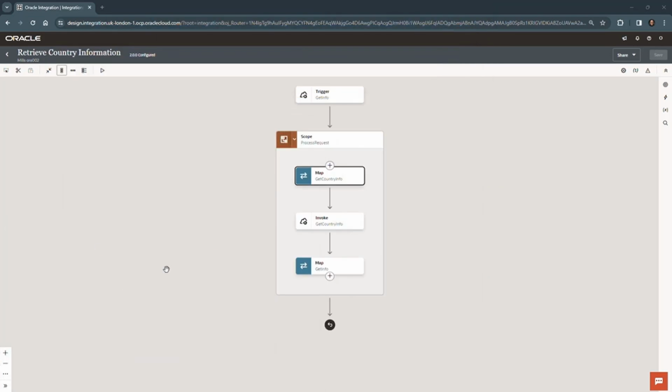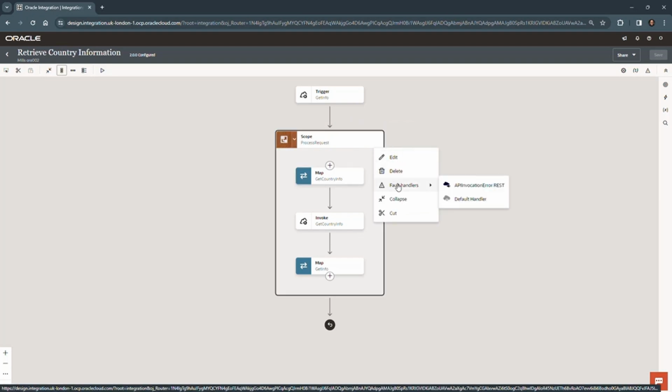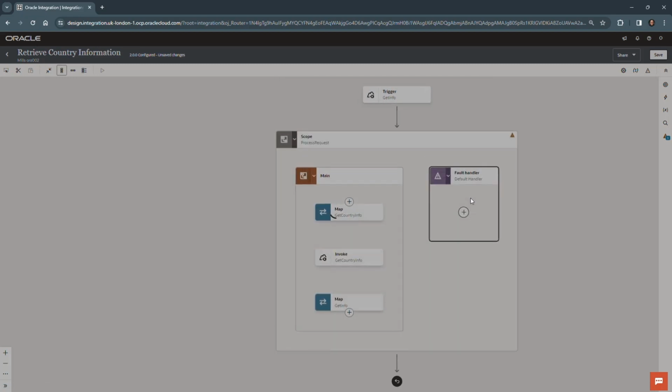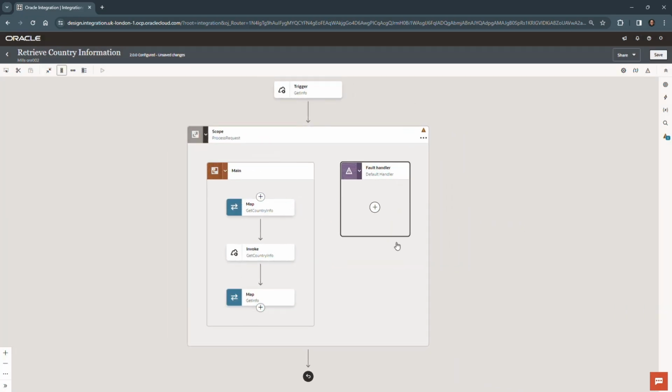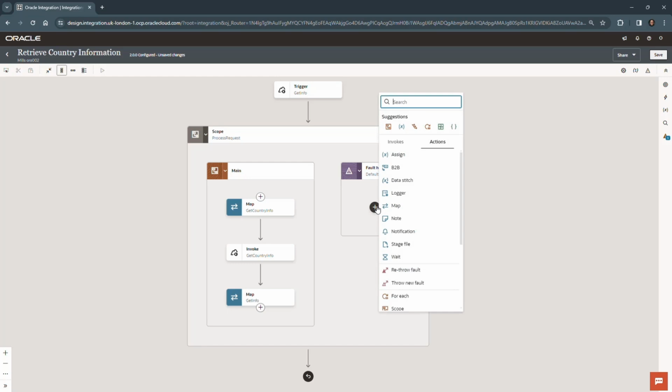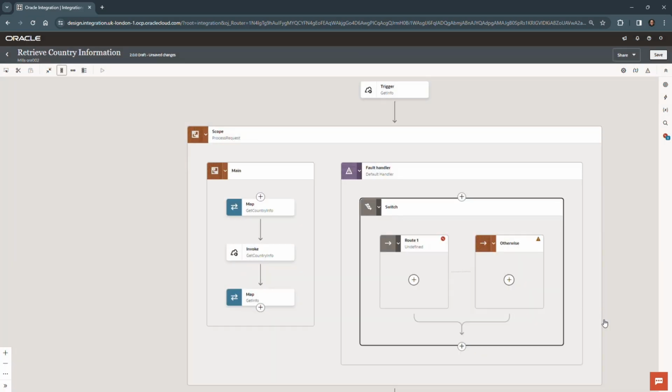We want to hover our cursor over this scope, and in this ellipse icon, expand out the fault handlers, and we'll see there's actually two of them. The one we want to implement is the default handler. And what it opens up now next to the main flow is this purple looking fault handler box that I can expand and add one or more actions inside of here. So within this box, the first action I want to add, looking at number 2, I guess, 2 and 3, is we're going to add the switch action, which will set up a couple of branches for us.